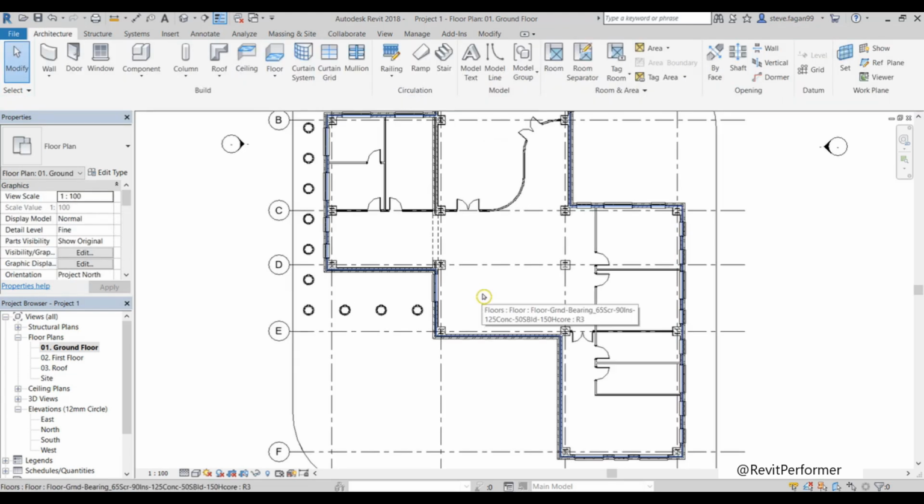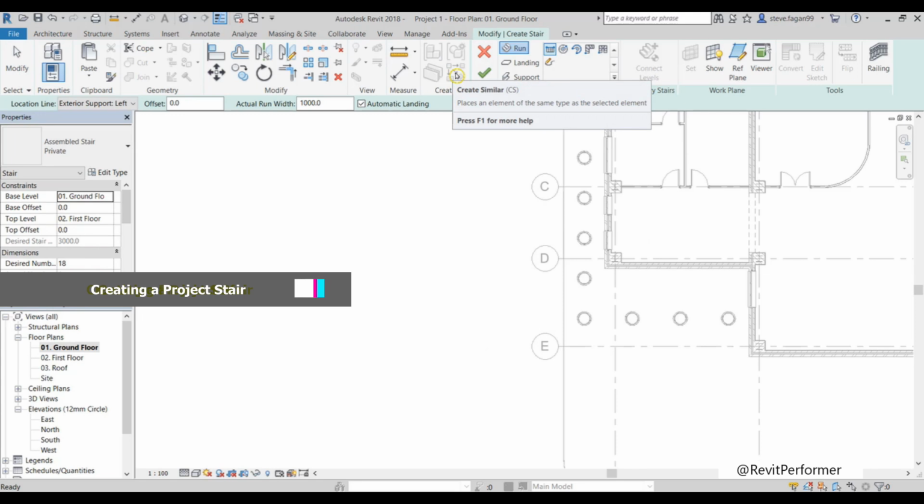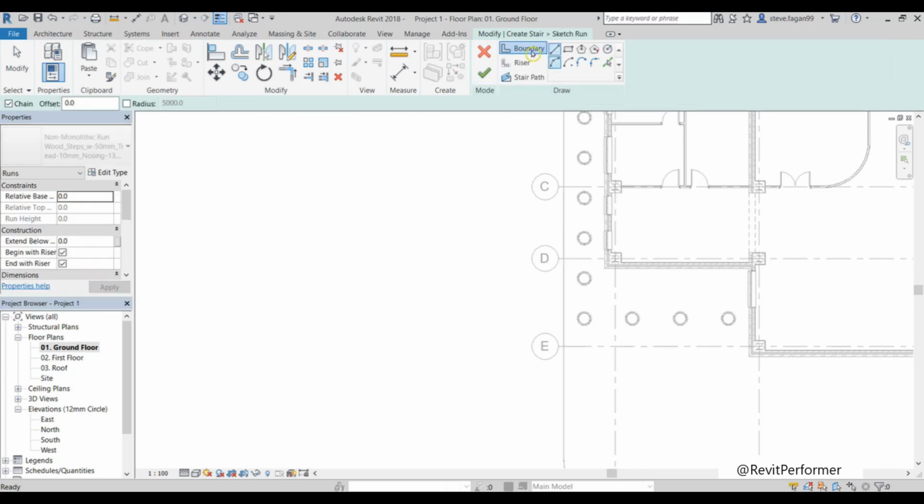So what we're going to do now is we're going to create our own U-shaped stairs. We're going to do that by using the stair by sketch. So we use our stair tool. We're going to click on create sketch. First, we're going to place our boundary.